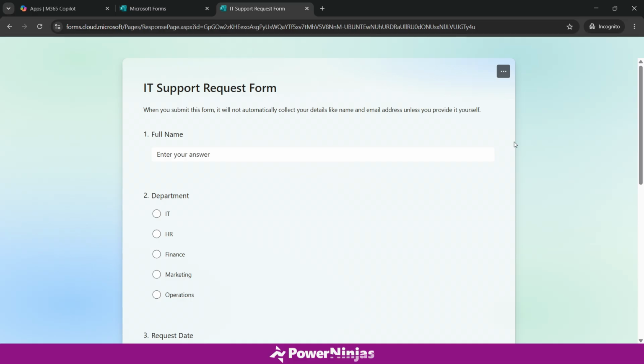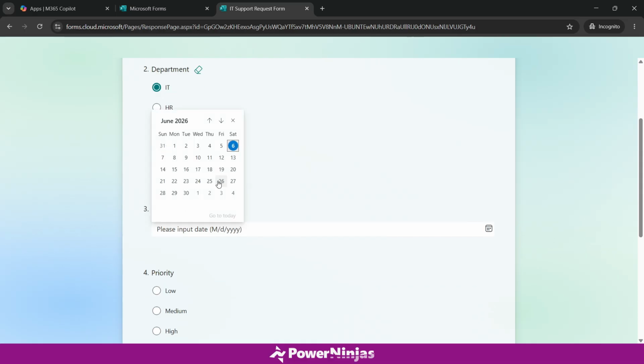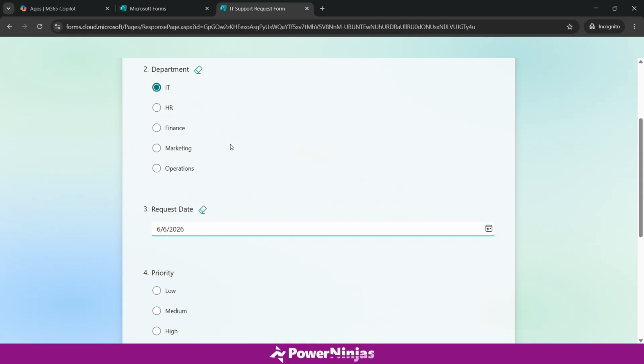Let's quickly look at the form. The first field is full name. This allows the employee to identify themselves when submitting the request. Next, we have department. This is a choice field, allowing users to select the department they belong to. Then we have requested date. This is a date field which lets users select a specific date directly from a calendar.